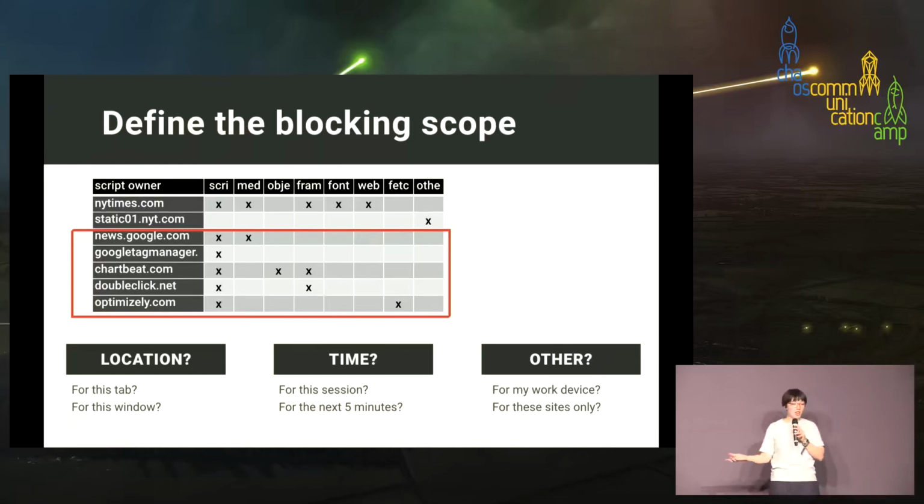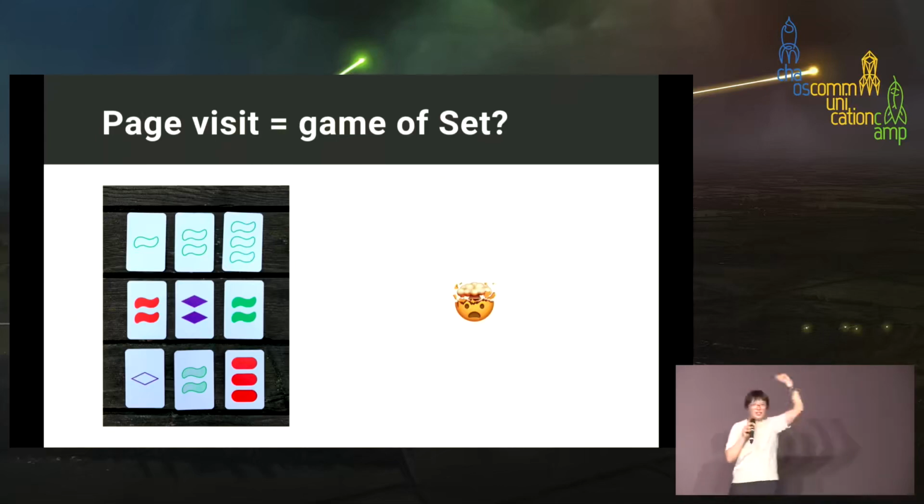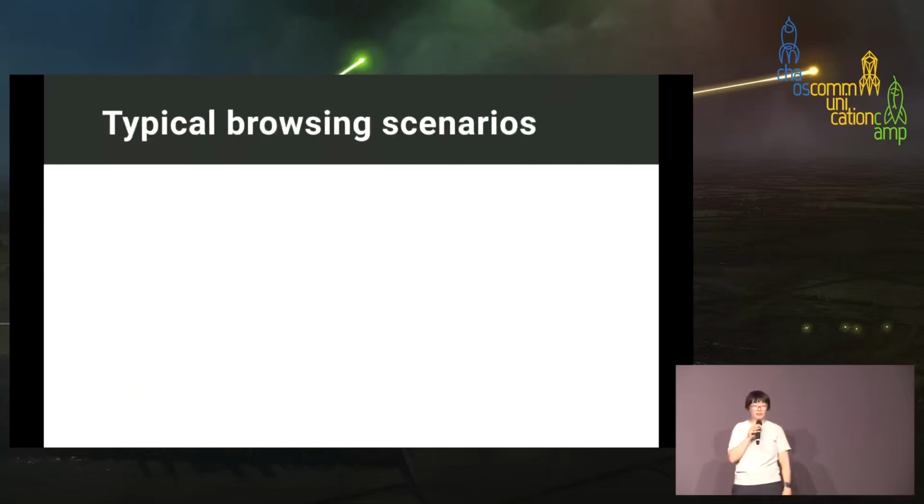Or perhaps I want to say only these sites get blocked with those scripts, and those sites I don't care about. Possible too. So before you know it, you're just visiting a site, trying to see some content, and you're playing a game of Set, right? I don't know how many of you know the mathematical game, but you're calculating 5, 6, 7 different dimensions of blocking, and really what you want is just to see the site. And that's not even fair to our power user.